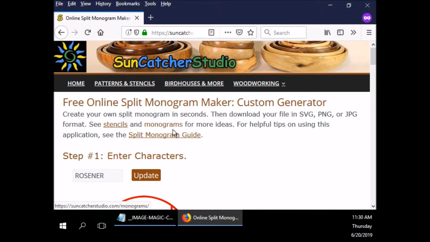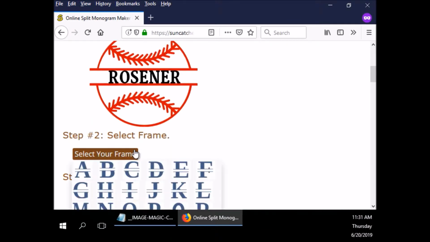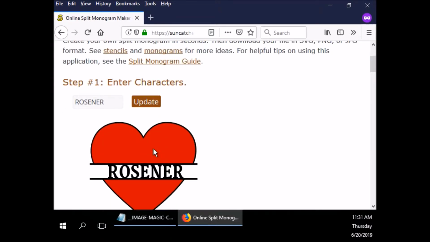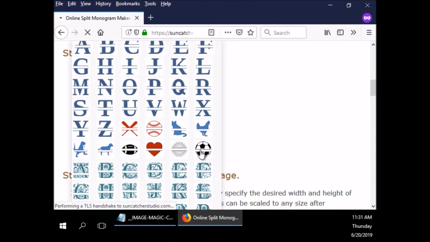Here's a baseball or softball, and we'll be adding more frames in the upcoming weeks. Let me come on down here and choose a couple more. Here's a heart, and here is a soccer ball.